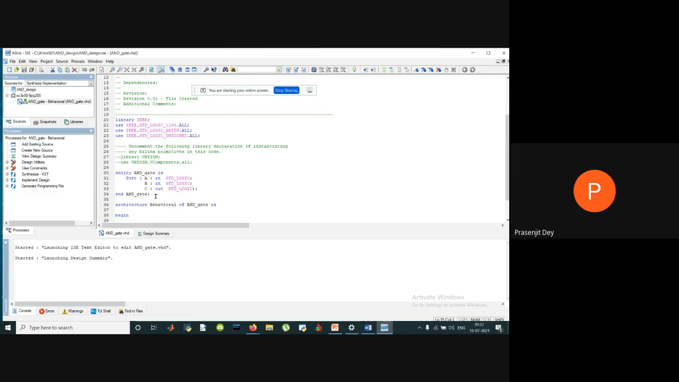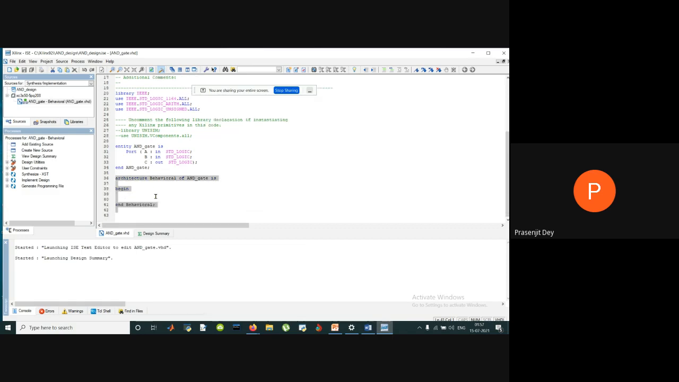After writing the interface part, what do we need to define? We need to define the internal structure of our module. And what is the internal structure here? Here we need to implement the AND gate. So within the begin construct, we need to write the logic part of our AND gate, and the logic part is C equals A and B, and after that you need to put a semicolon. We need to perform the A and B operation, and whatever the outcome is, we need to store it in the variable or port C.